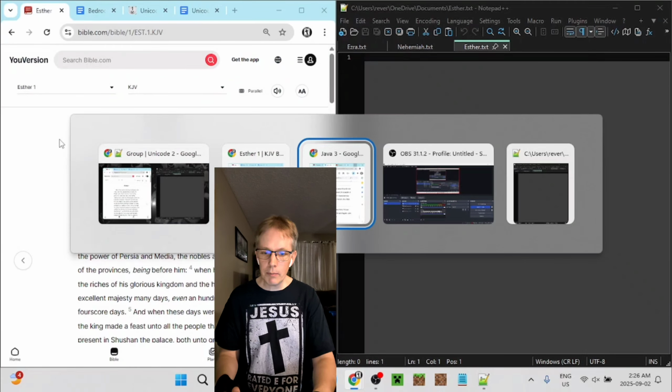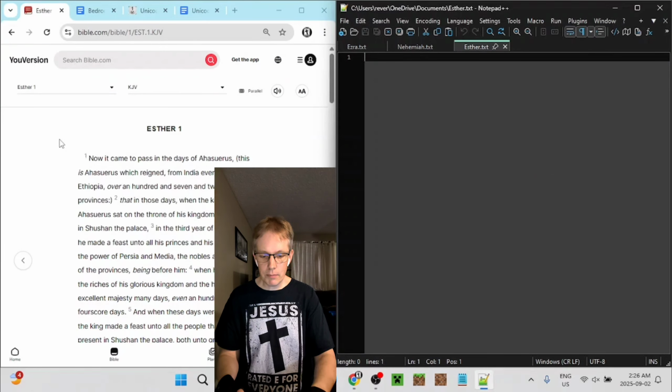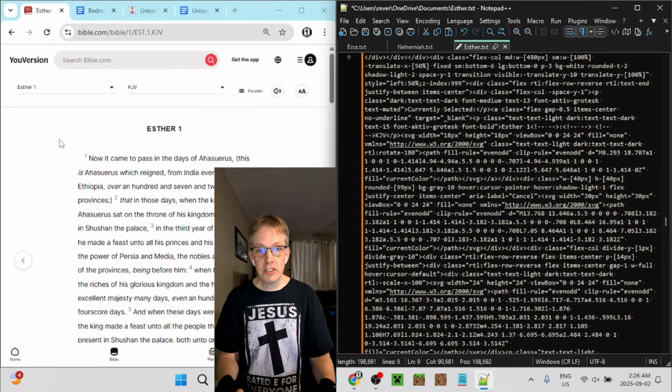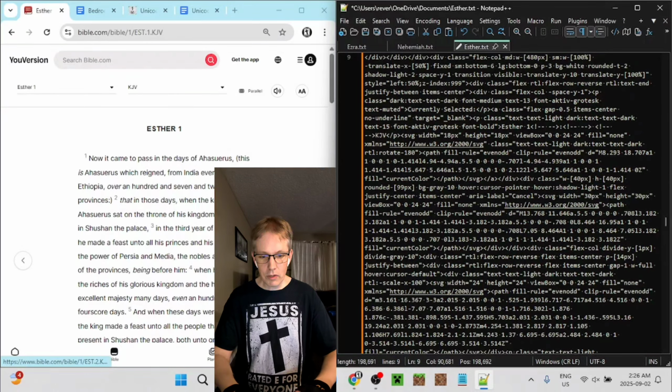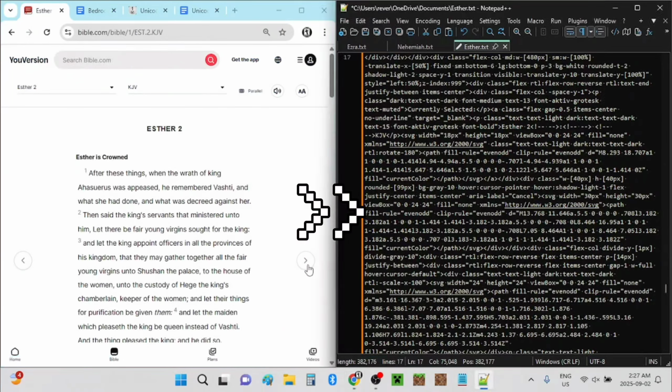And then I go to a program called Notepad++. And I paste it there, Control V. And rinse and repeat. We're going to do this again. Here's another time lapse. I'm going to copy all 10 chapters of Esther into this file.